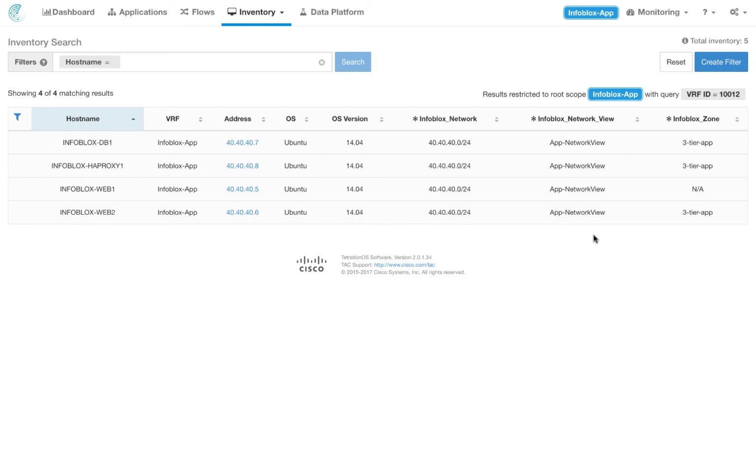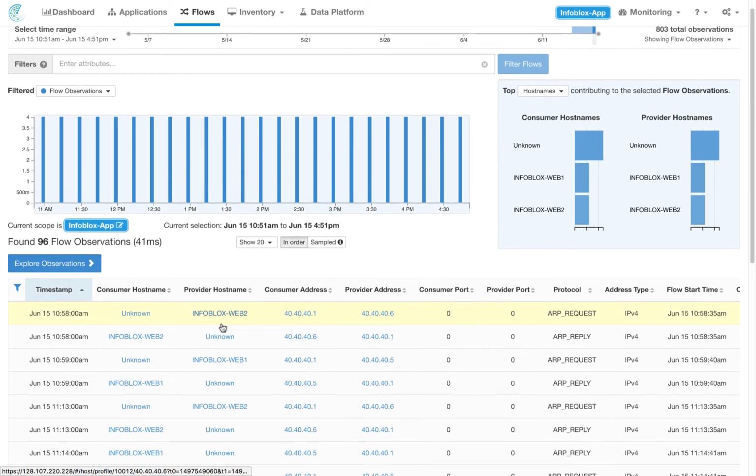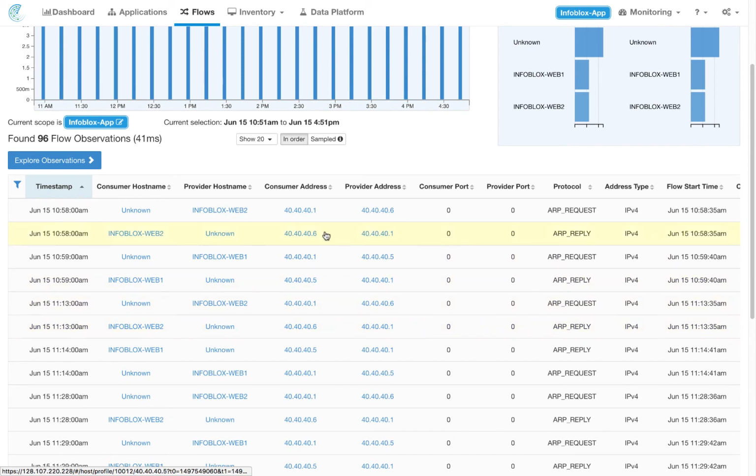A point to note is Infoblox Web 1. In Infoblox, we did not assign a DNS zone to Infoblox Web 1, and hence we do not have any value in Infoblox zone in Tetration. Now let's go over to flows. As you can see, along with these annotations, we see the annotations in flows as well.